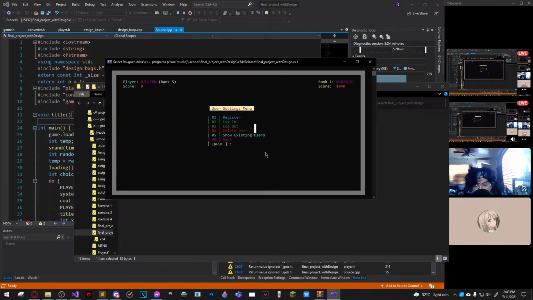We could also delete a user. Let's log out first, and then let's try to delete realen. Of course you have to input the password as well, because you can't just delete other people's accounts. It's successfully deleted. Now when we log in as realen, it doesn't exist anymore. Also you can see in the show existing users, realen does not exist. Okay, now let's log back into Wowers, and then let's try to play the game.